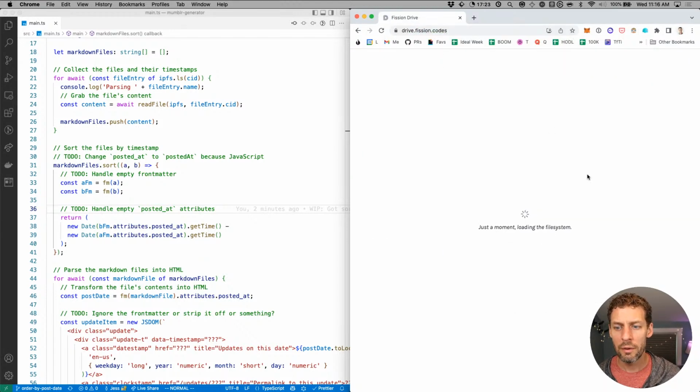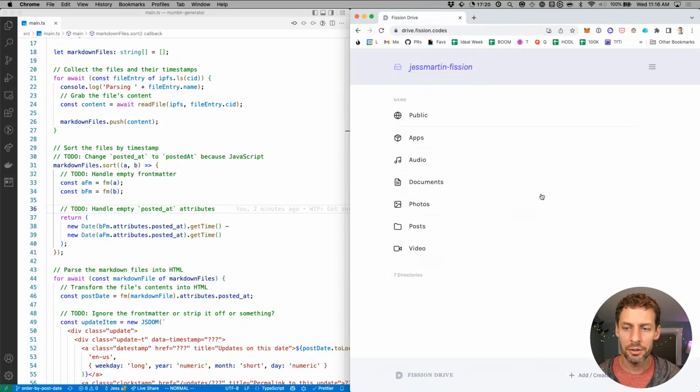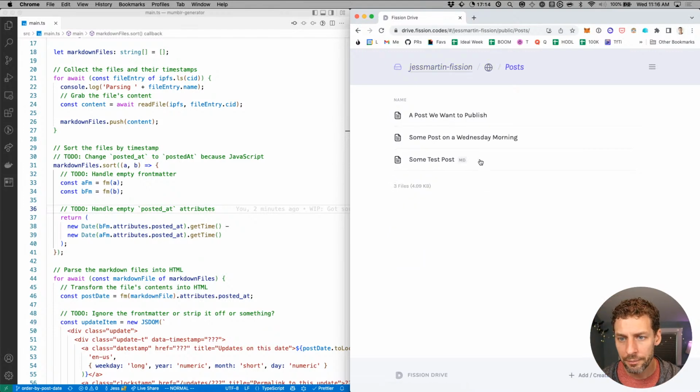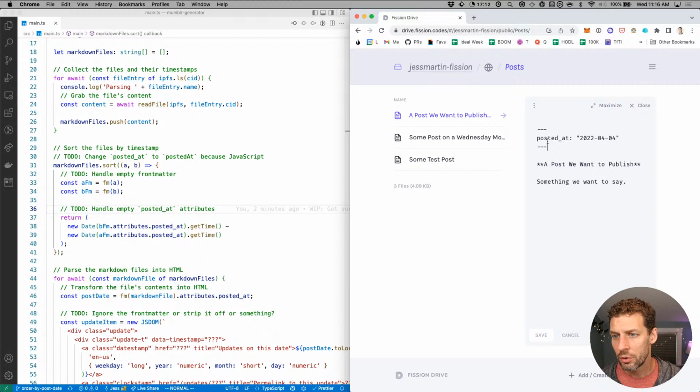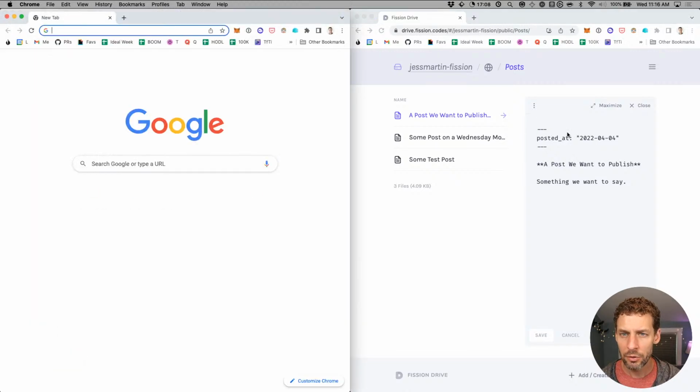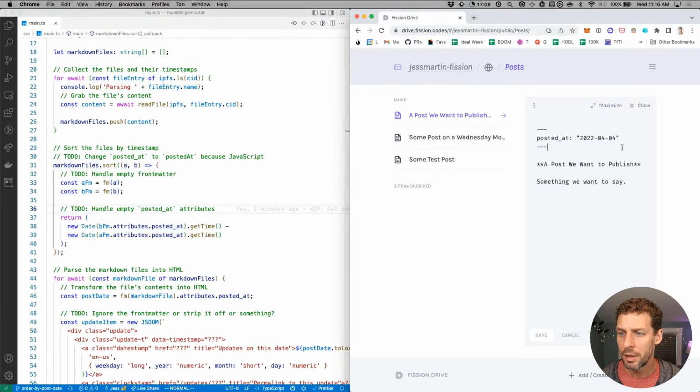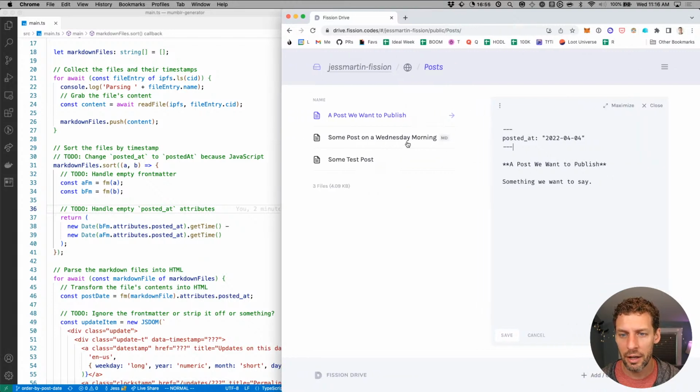Drive.fission.codes. For those of you who haven't seen Fission Drive, it's a pretty handy little debugging tool if you're working with web native applications, because it shows you the, oh, it looks like it's 3 dashes. That's interesting. I thought that's the YAML frontmatter convention. Well, we'll look at that in a minute. Anyway, it shows you the web native file system that has been created on behalf of the user, and you can come in and inspect the files, and you can even edit things like text files.